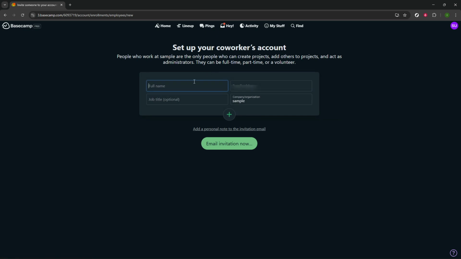Now fill in their details. Start with their name so it's easy to recognize them across projects. Add their company or organization to keep things tidy, especially for clients and external partners. Enter their email address carefully. This is where the invitation will be delivered, so double check spelling. You can also include a job title, which helps teammates understand who does what at a glance.